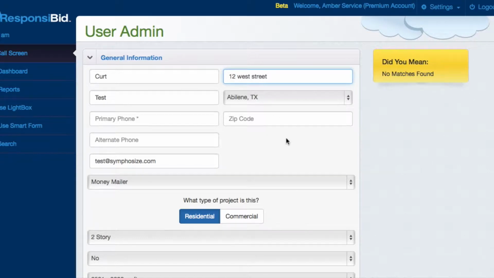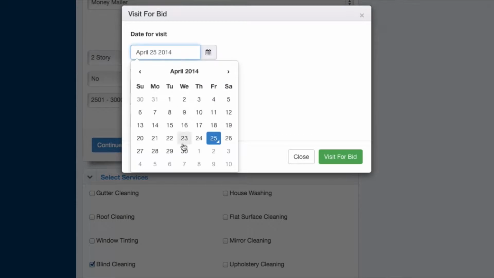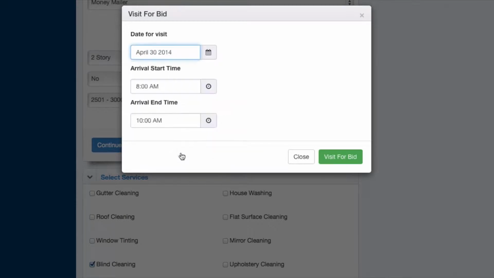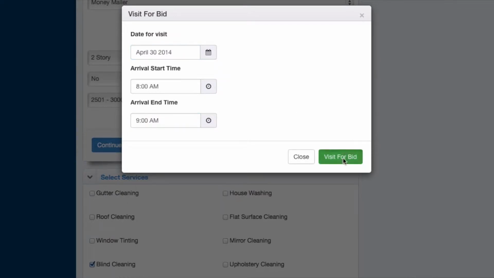Well, that's a weird name of a street, but okay. Visit for Bid. And now I can put in a date of the bid. So let's say the 30th. And we'll arrive between 8 and, let's say, 9. Okay. I click Visit for Bid. It's saving the customer. All the information is pre-populated that we were able to collect over the phone. And now it is already queuing this customer up for a brand new status called Visit for Bid.